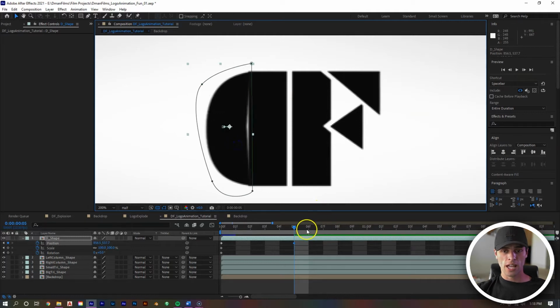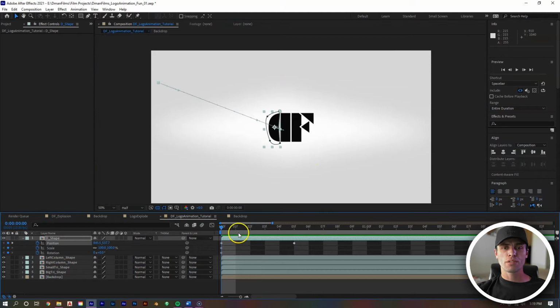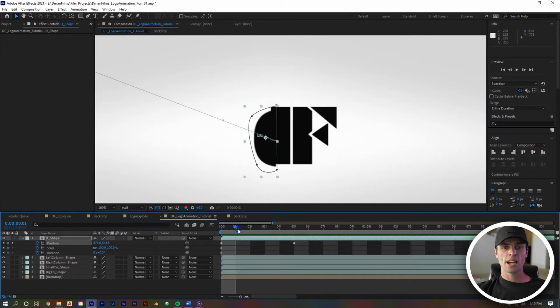Right there looks good. And we can move further ahead in the timeline and move our shape outwardly for the explosion, which will be around there. Now if we play through right there, you can see, whoa, it's moving way further than what we keyframed it. We did not move it that far into the logo. So why is it doing that?